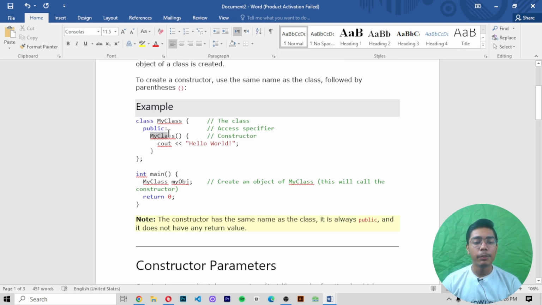So just remember, this MyClass which I'm adding after the class name will be called a constructor, and when we are defining a constructor, we have to add parenthesis with that so that we can get the perfect output which we are adding in the constructor printed. If we are not doing that, you will be getting an error in your output.